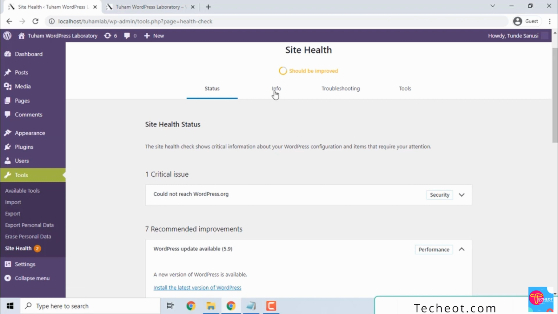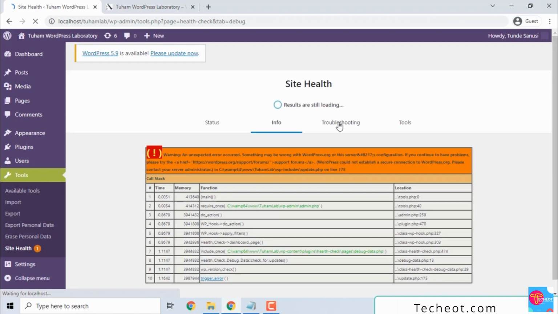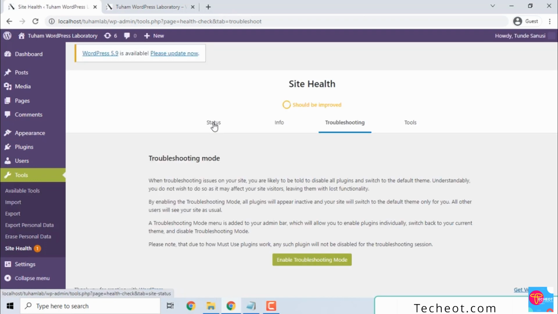You also have other info here: you have Troubleshooting, you have Tools, and the like. You can make use of these to enable you to make changes to your site health.